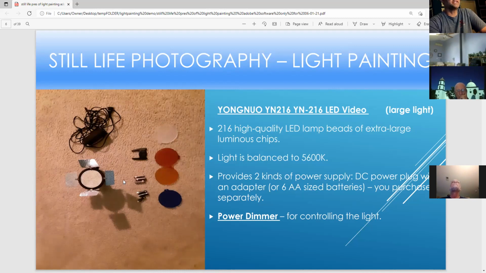This is 216 LED light lamps. This is a very powerful light. And the light is balanced at 56K, which is the temperature for daylight. You can use it with batteries, or you have to buy this separately, but they're both good. And this right here is just a hot shoe thing for the flash, but you can put it here.